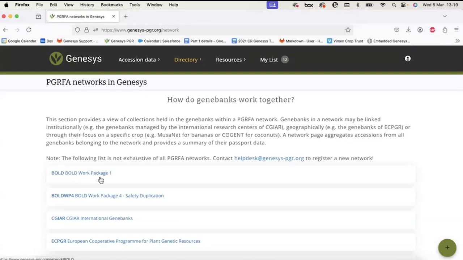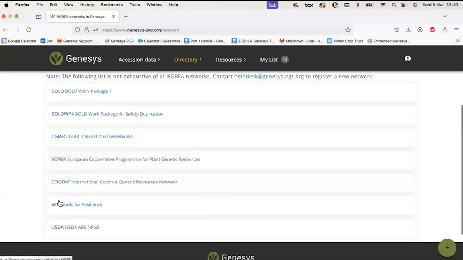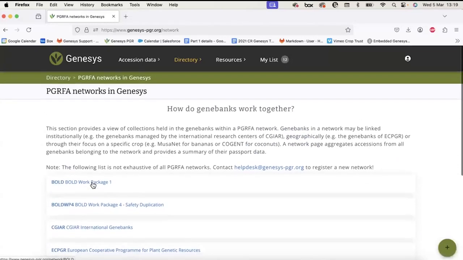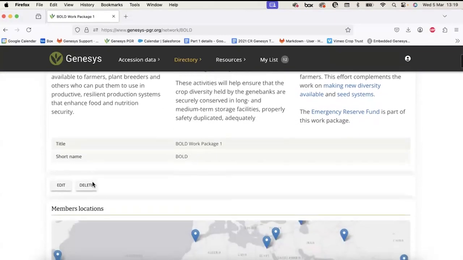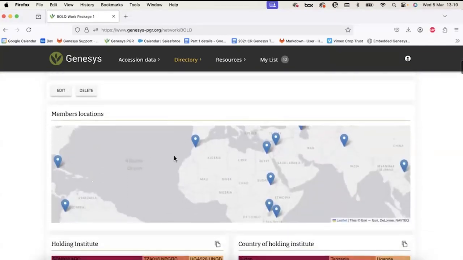In Genesys, we decided to create different networks of gene banks for the different work packages of this project, also for the Seeds for Resilience project. So this is a way to immediately access, for example, project-related data all at once.